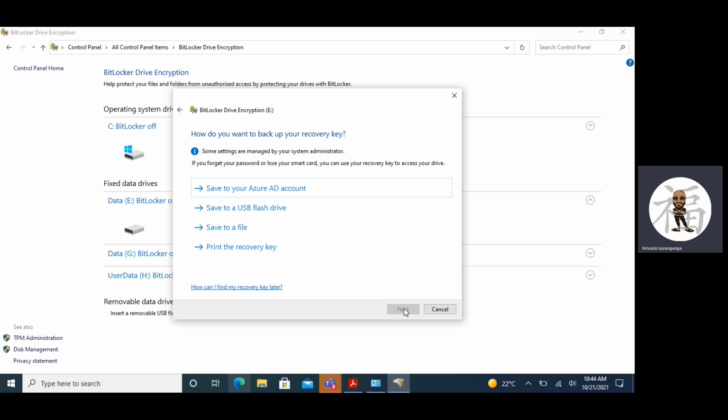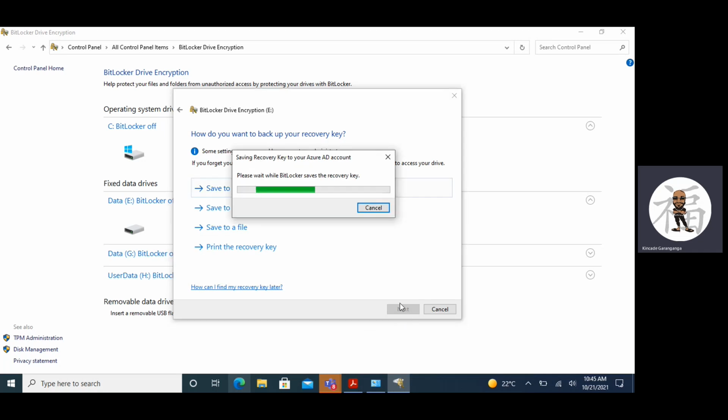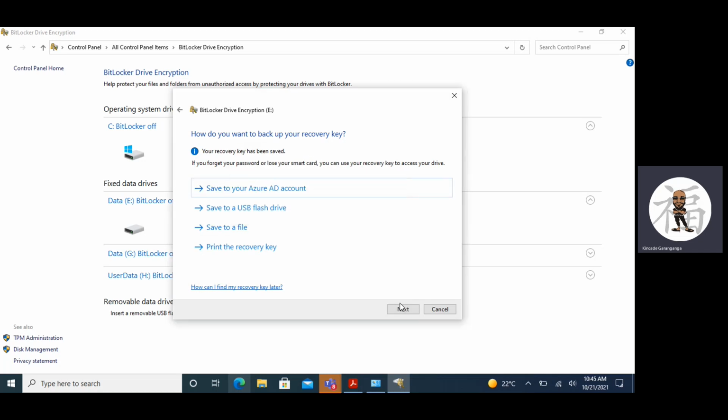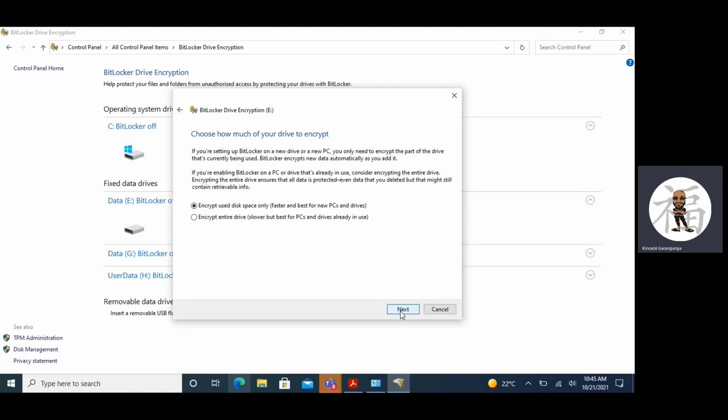If that is also jeopardized, then naturally the whole idea and exercise of having encrypted in the first place becomes null and void. So I'm going to select save to an Azure AD account. Once I've done that, it'll literally save my key there, and then ultimately it will show your recovery key has been saved.